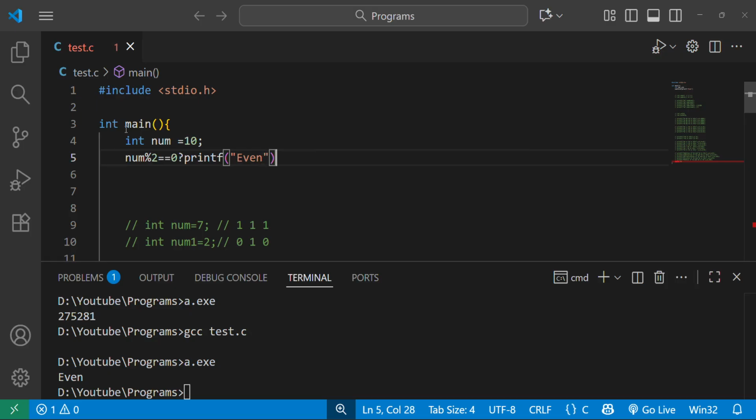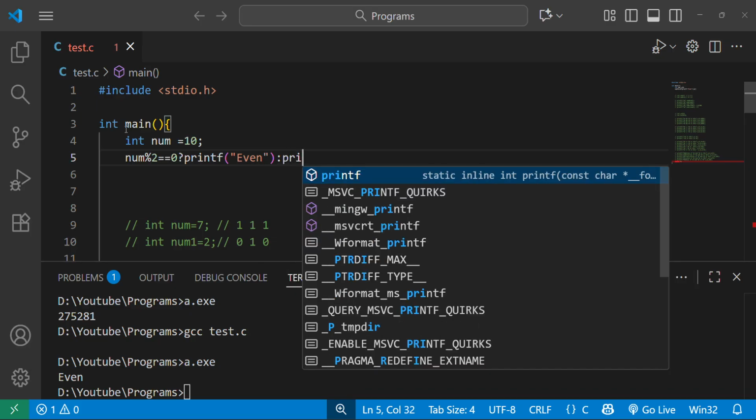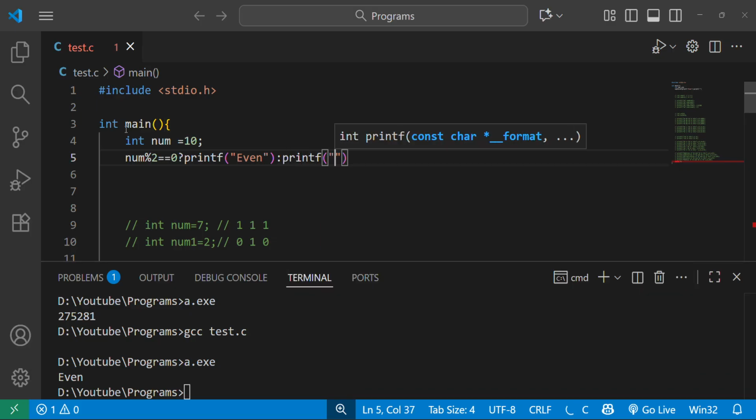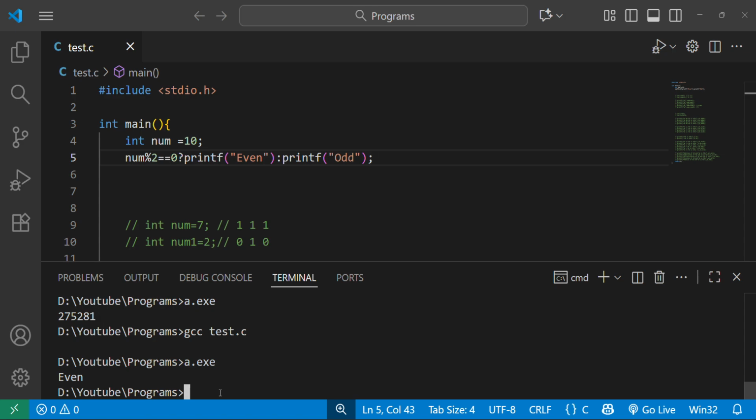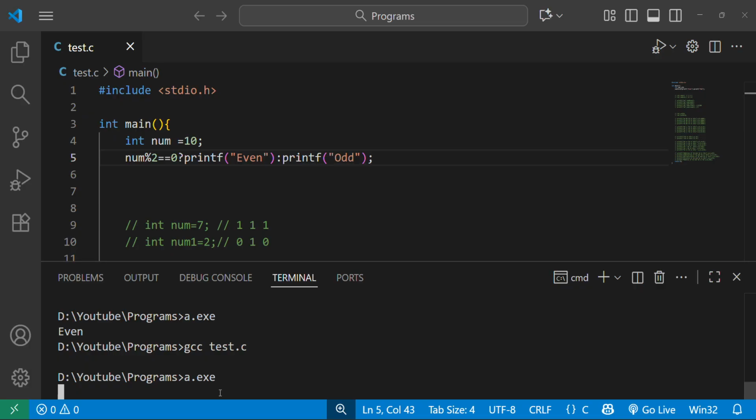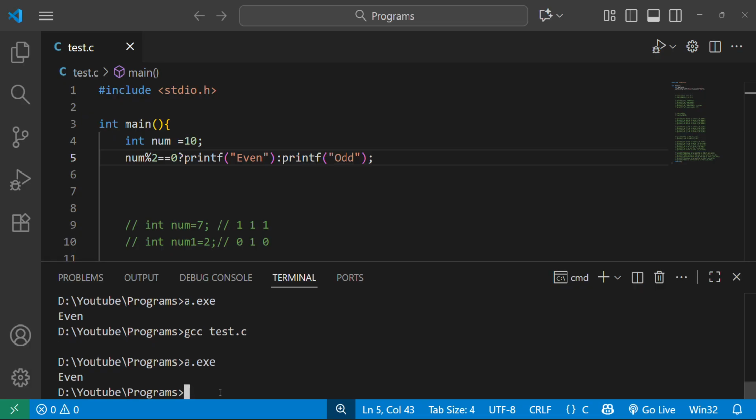Okay. And if it is false, then I'm going to give a colon. And for false, I'm going to give another option and it is going to print "it is odd". So if I try to execute this, I'm going to get the same answer. It is even, but instead of writing 5 lines using if, I have done it in a single line. Hope you understood how this ternary operator works.